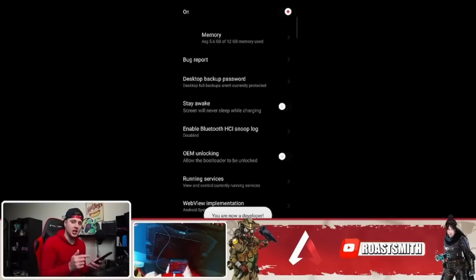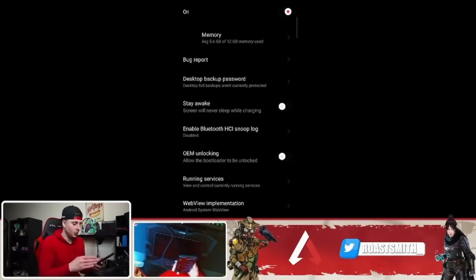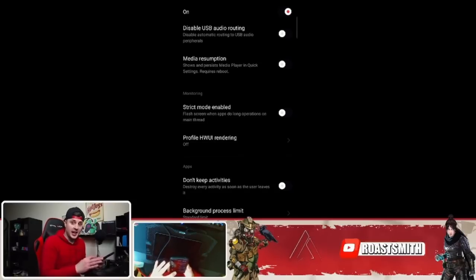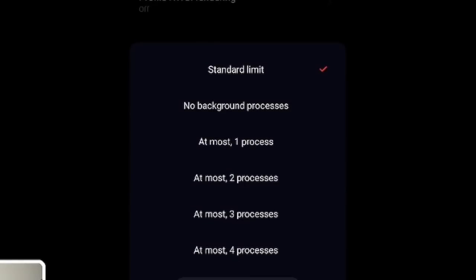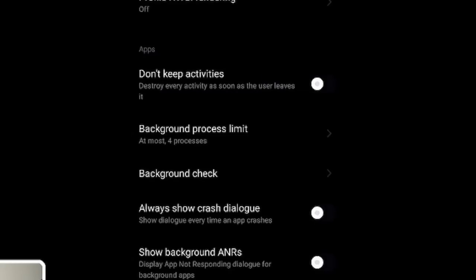If you hit that 7 times, it will unlock developer options, which are basically some secret FBI options that aren't available on the standard phone. Once you're in there, you want to scroll down and find the option Background Process Limit. You want to click this and set it to at most 4 processes at one time.